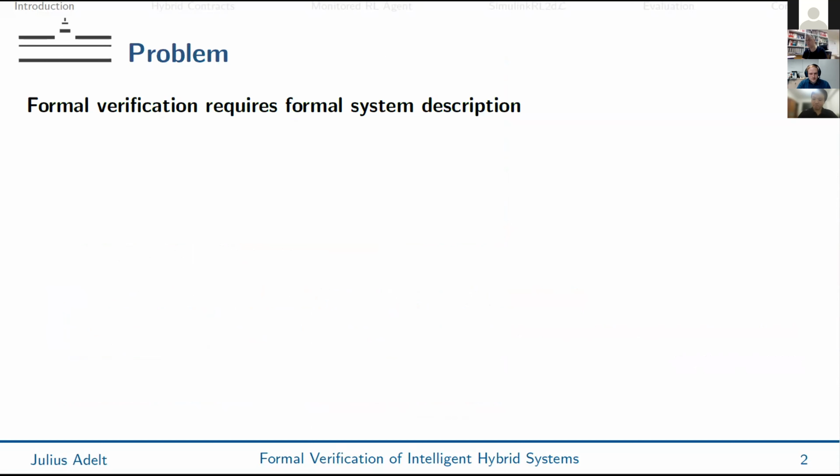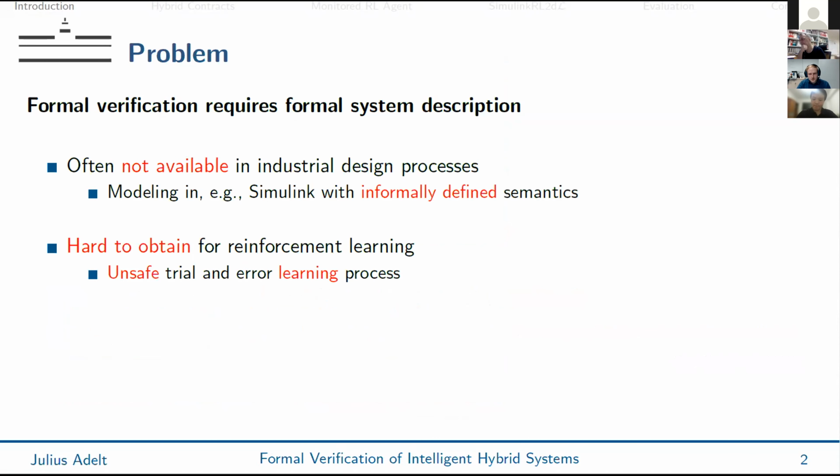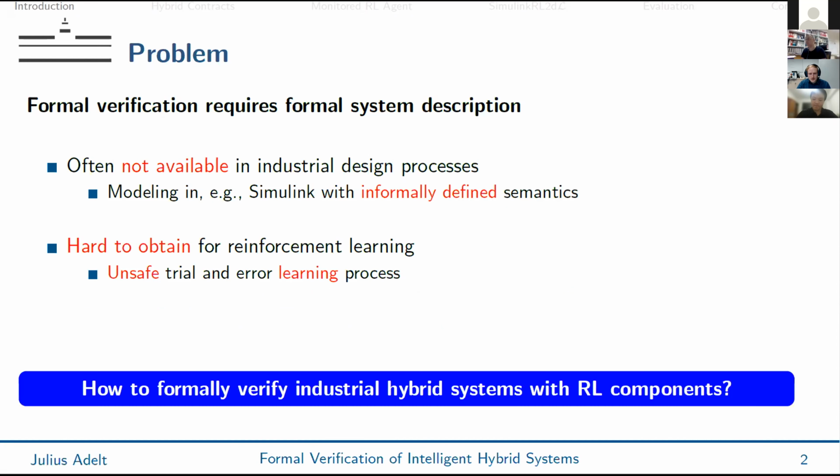Which leads us to a problem. For formal verification, we require a formal system description. However, this is often not available in industrial design processes, where systems are typically modeled with modeling languages with only informally defined semantics, such as Simulink. And furthermore, formal descriptions are also hard to obtain for reinforcement learning, which features unsafe trial and error learning processes and is also often a black box. And this raises the question of how to formally verify industrial hybrid systems with reinforcement learning components.